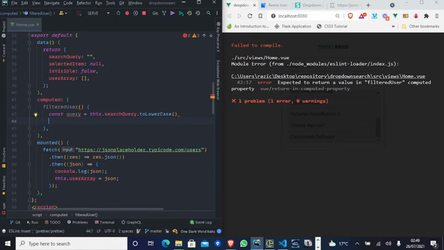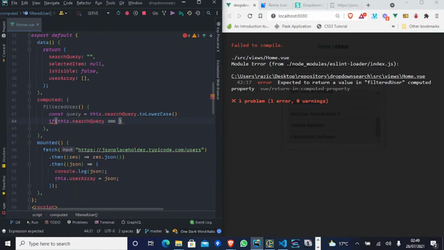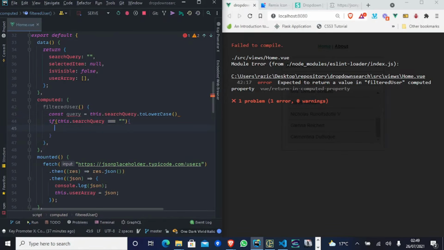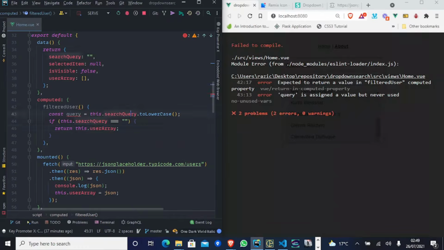Then we can say that if this.searchQuery is equal to an empty string, if the user hasn't typed anything, just return all the data in the user array, right? So yeah, this is a linting error: query is assigned but its value has never been used.